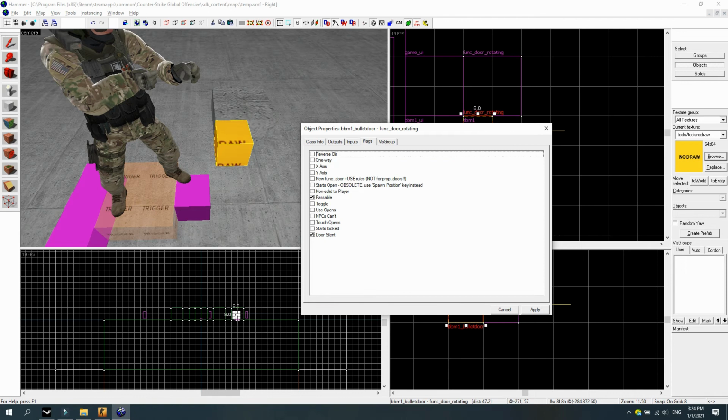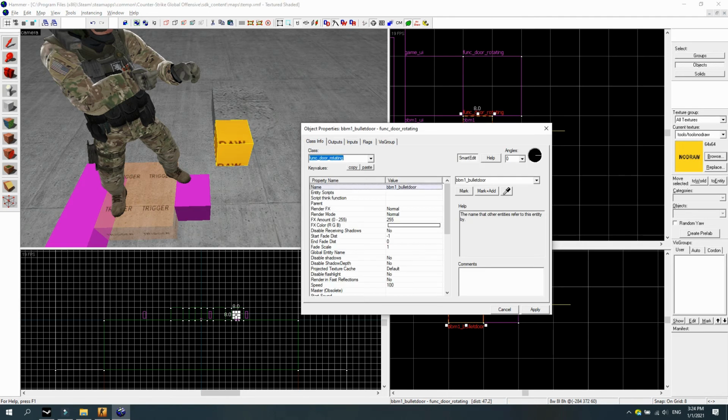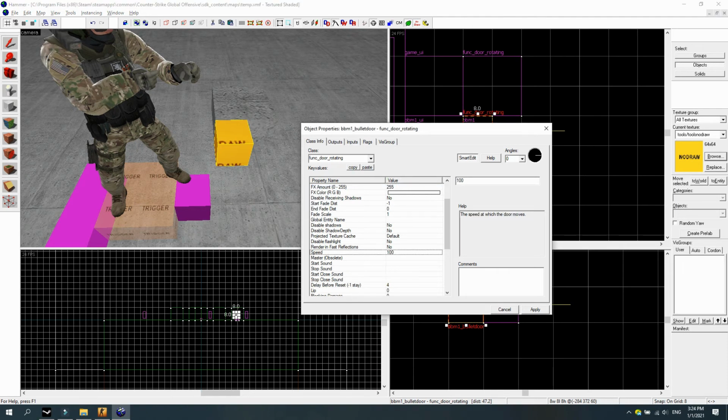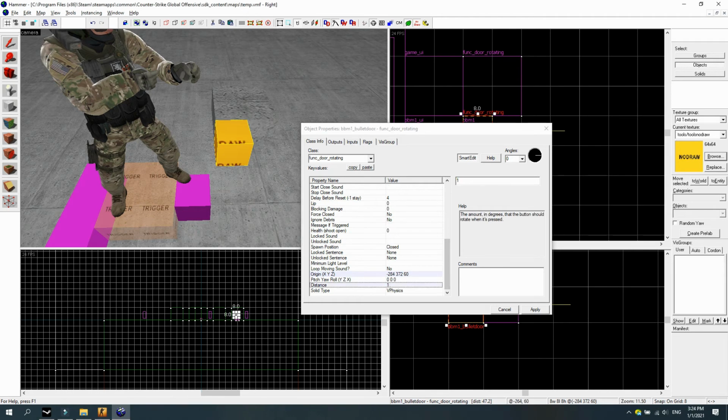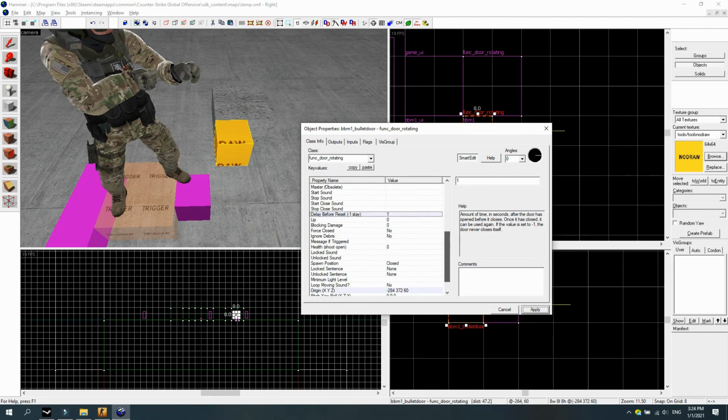Then the flags certainly also possible, and the parent, we parent this into this. So they will move together, so they will give out the sound, so the player can hear. And the speed we set it to 1. The distance we set it to 1. So it will take 1 second to fully open, and the delay may be 1 second. So it will take 3 seconds to go to a circle. So the cooldown is 3 seconds.